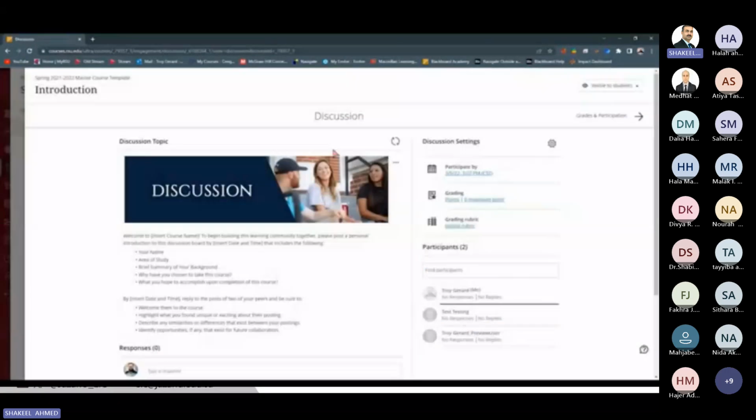Now, say I wanted to move this discussion into another course. I can simply copy this. I can go out to that course. I can copy this discussion and move it into that. And if the grading rubric is attached to this, the grading rubric will come with that assignment. If it is not attached, the rubric will not come to that assignment.